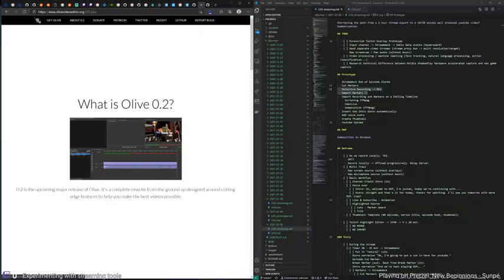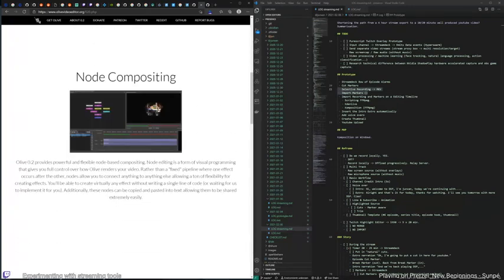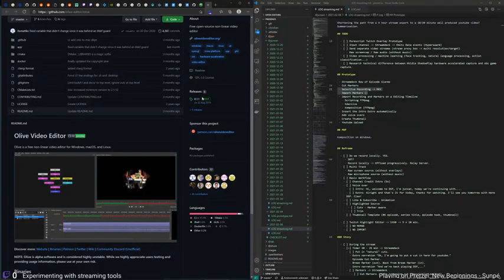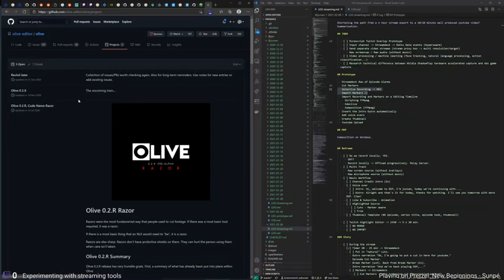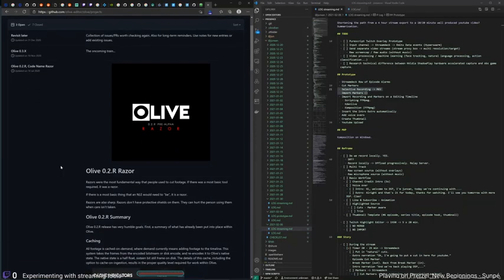That's a 0.2 upcoming major release, complete rewrite, cutting edge features to help you make the best video possible. Node compositing. Okay, where are you guys in release? 0.1 was about a year ago. You do have a project. 0.2 pre-alpha.